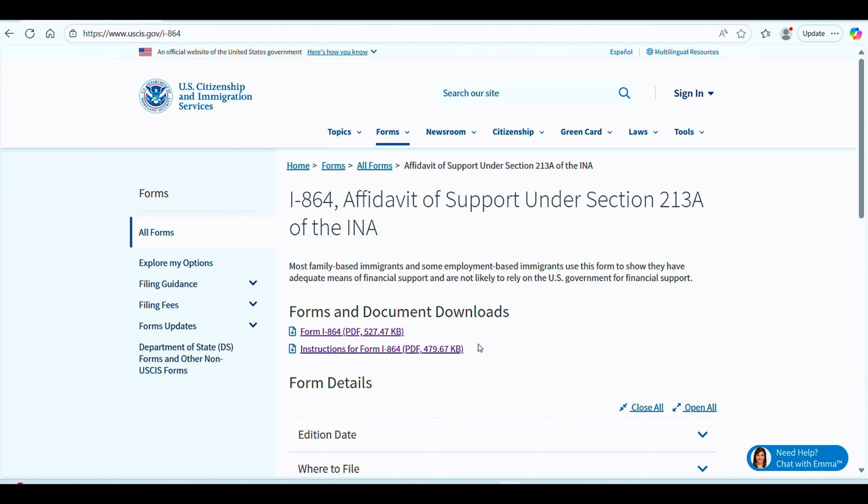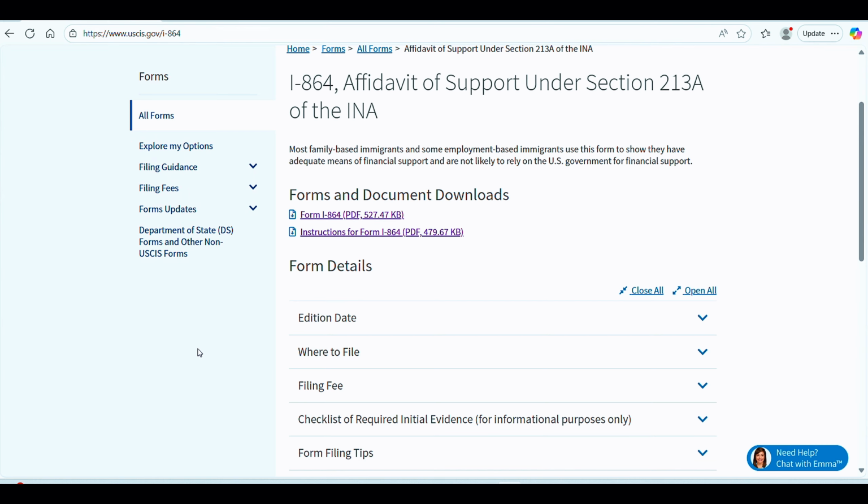So please read and understand and refer to the instruction form if you have any confusion later. There are explanations there as to why you need to fill out I-864, who needs to fill out I-864, and what documents you need to submit as supporting documents for your I-864. If you notice here, always rely on the official website. Get all the forms at the USCIS website only. So this is their website, www.uscis.gov/I-864.